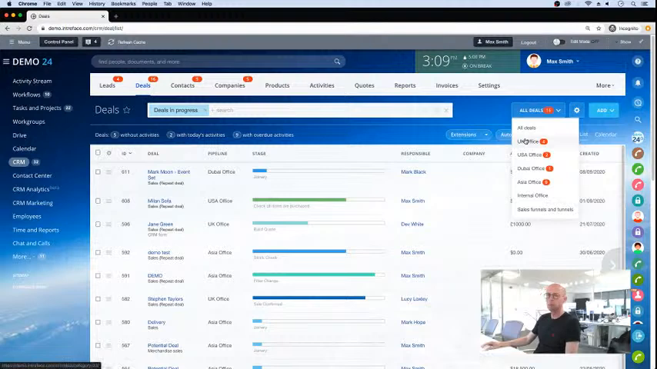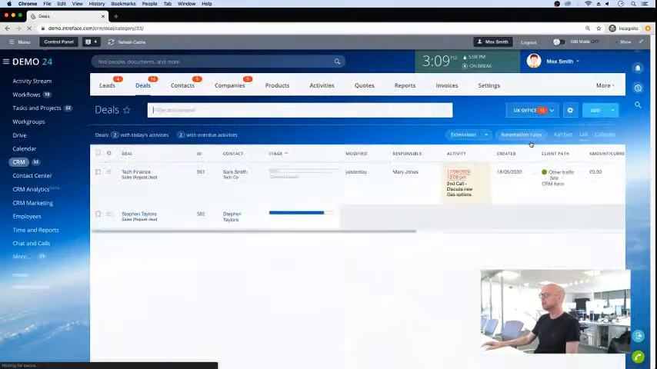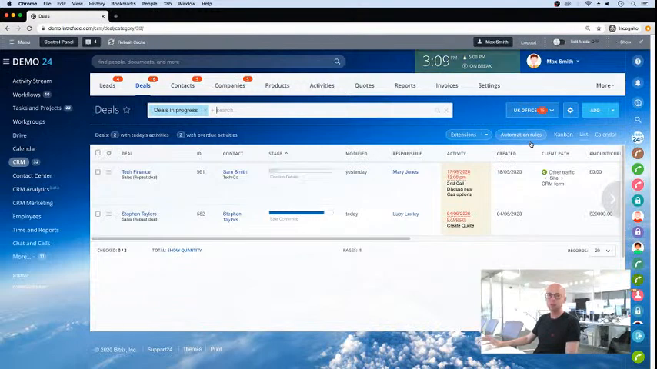So in this example, we've got UK-US office pipeline. So we've done it geographically, but you can use pipelines for different product ranges or different income streams or different regions, however you want to do that. But I can select my UK office here, and it will show me deals that are relevant, that just sit inside that particular pipeline.